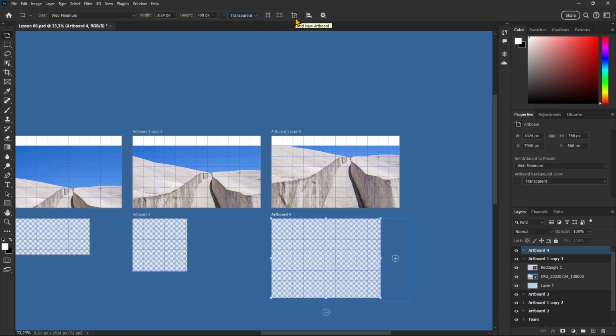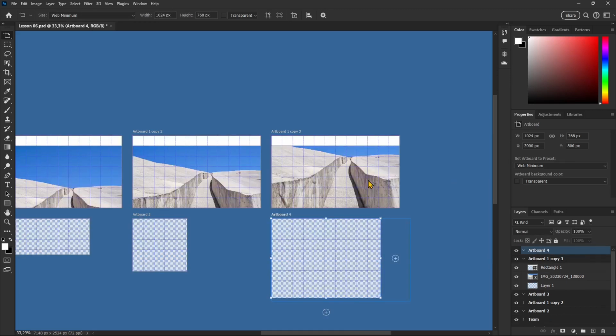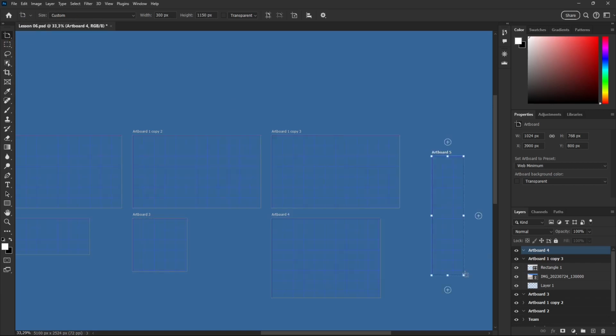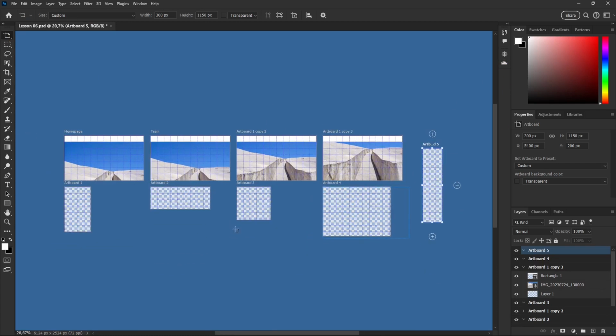We can also add a new artboard just by clicking here, and in this case, just click, and it's going to create a perfect copy of the previous one. But you can also, let me just delete, create a new one directly in here. When you select the tool, you can just click and drag and create a new artboard like that. So you can make your artboards any dimension you want.